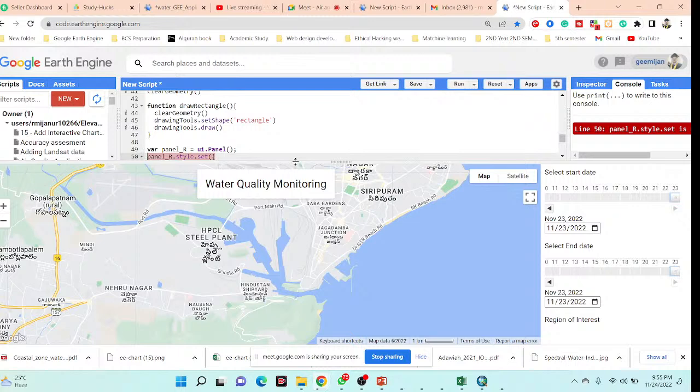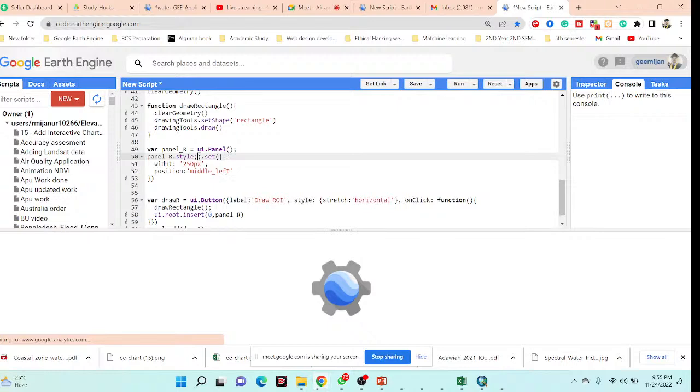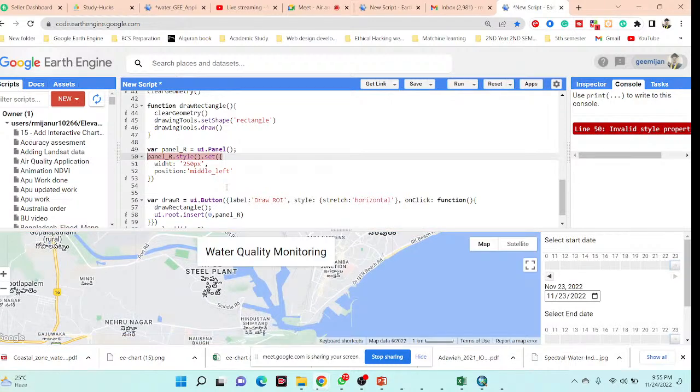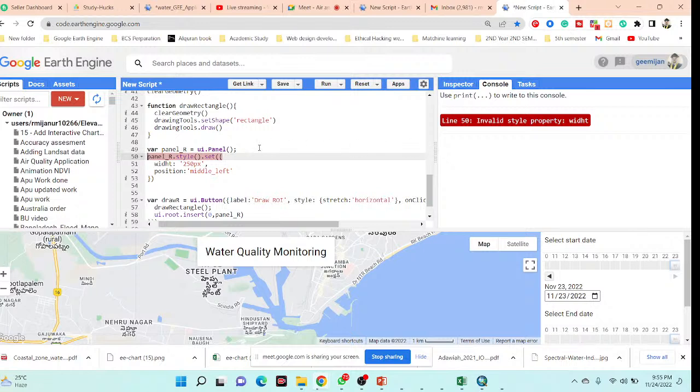Another problem is that it's showing the panel dot r color is not defined. Why? Okay, I need to use a function. Every function has a parenthesis. Okay? Then again, okay, I also spelled wrong in here. It will be just width. Width. Yes.